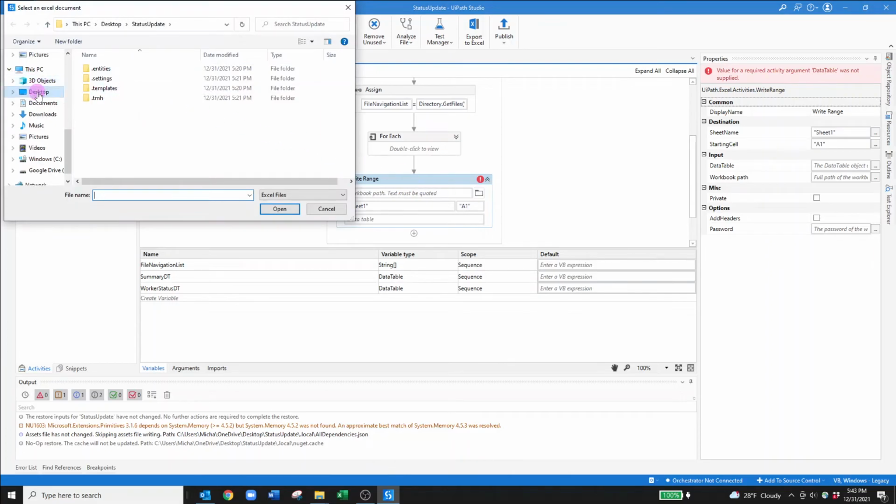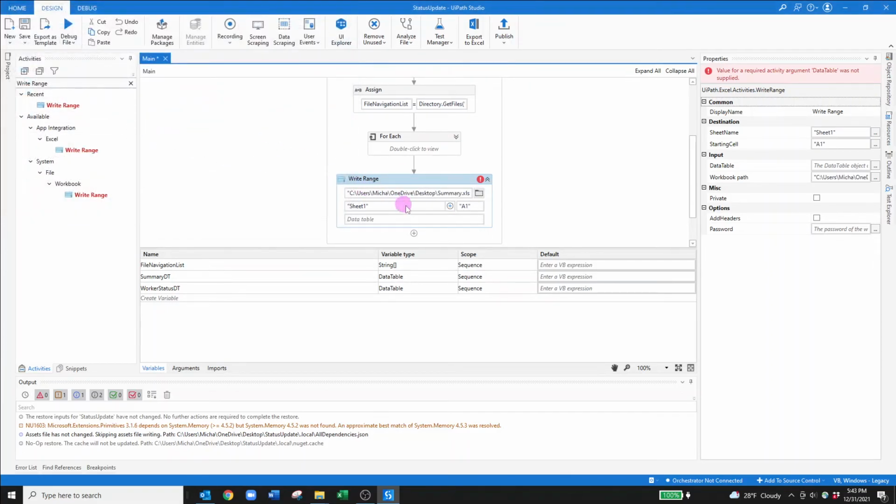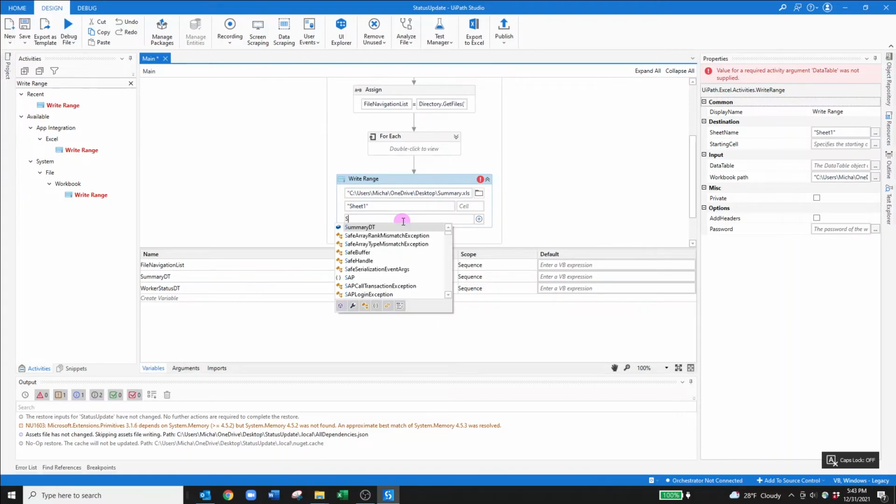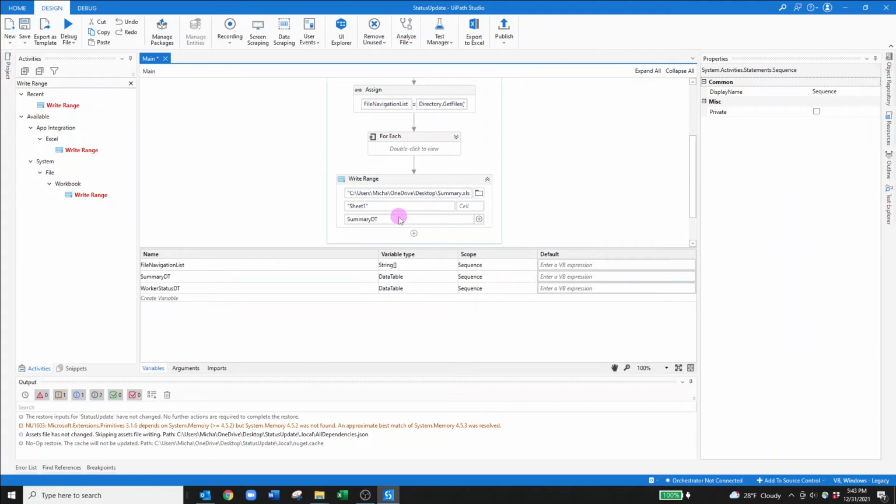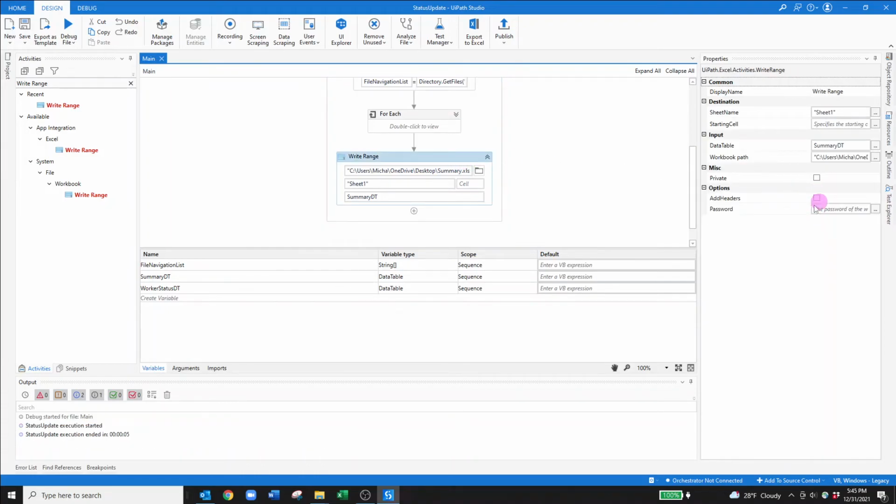So again, let's bring this write range. Let's go to the path located where our Excel file is. Let's get rid of this quote A1. And we're going to be updating the new Excel file with all the percent completes located in our summary DT. Cool. All right. Okay, so let's make sure we add headers so we don't overwrite our header row, and press play.